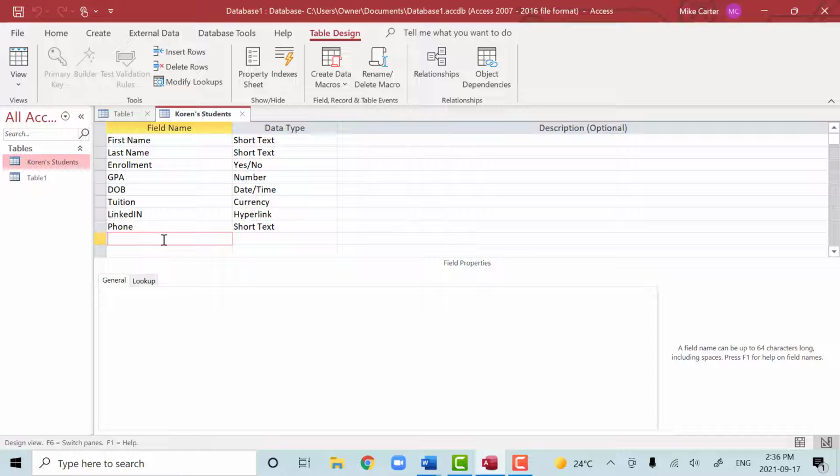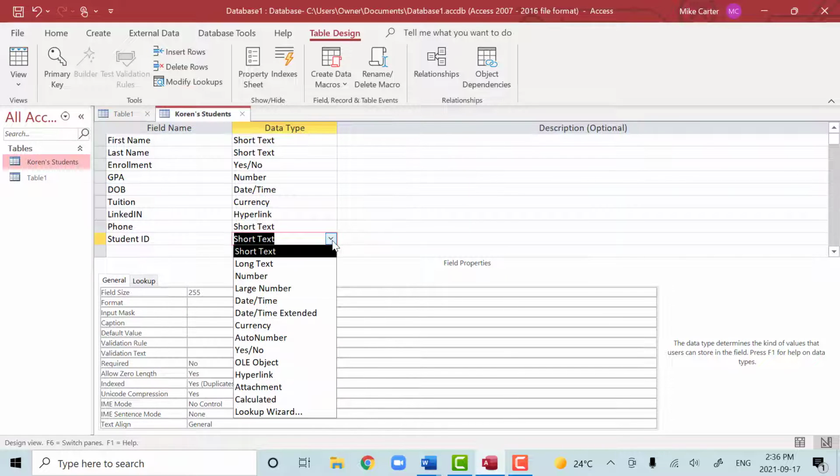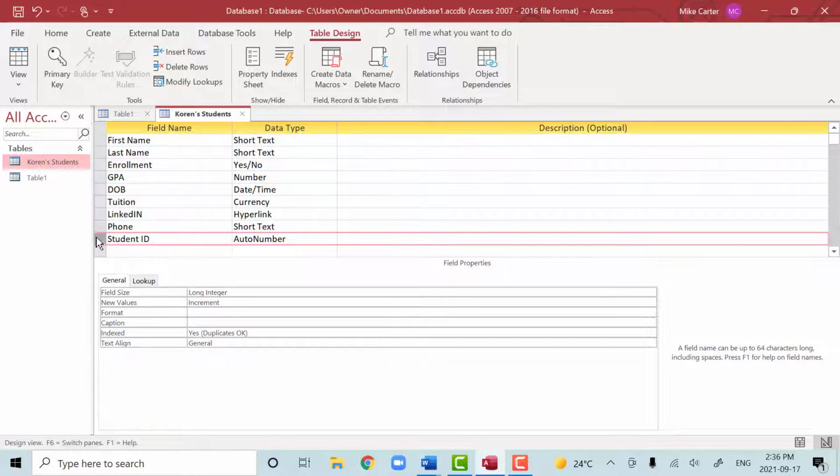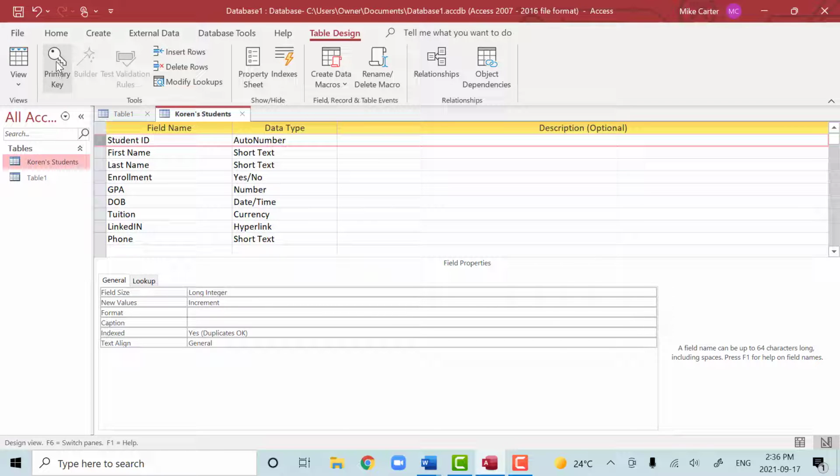So we'll call this Student ID, because Corinne wants to give her students a unique student number or student ID. And we're going to use auto number. And then we can make this the primary key. Usually when you're using a primary key, it's best to have it go first. So we'll move this up. Now that I've got this row selected, I'll just pull this all the way up to the top, put it in front of first name, and I'll make this the primary key.